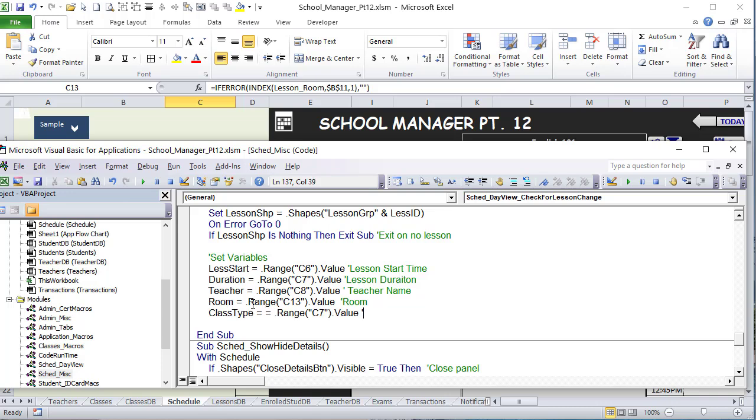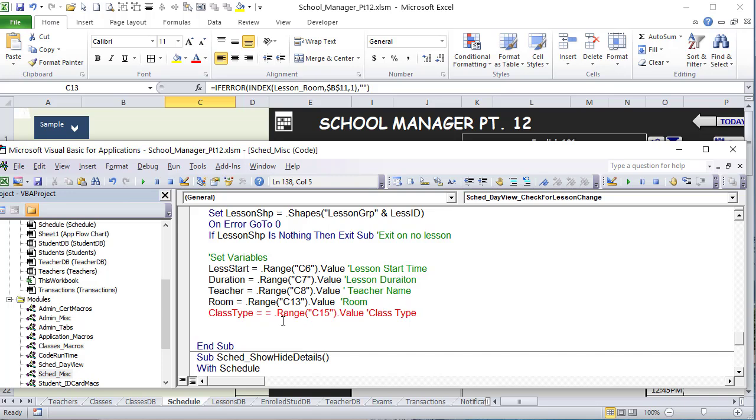And that's going to be equal here. Also, our C15 is going to be our class type. C15, class type. Okay, continuing on after class type. Again, how many equals do we need? We don't need too many. One is good.